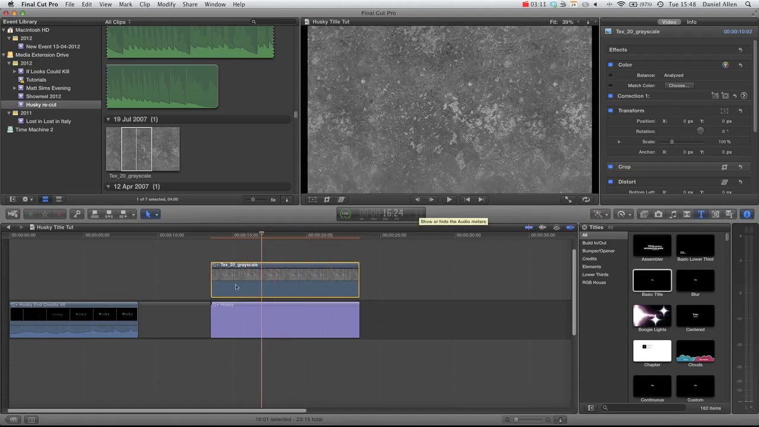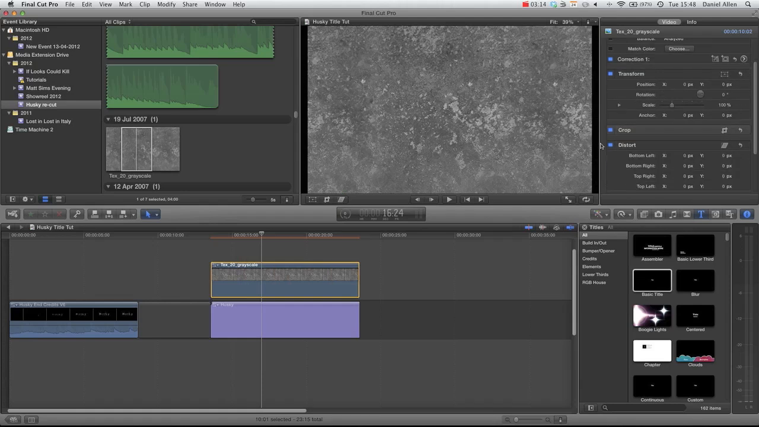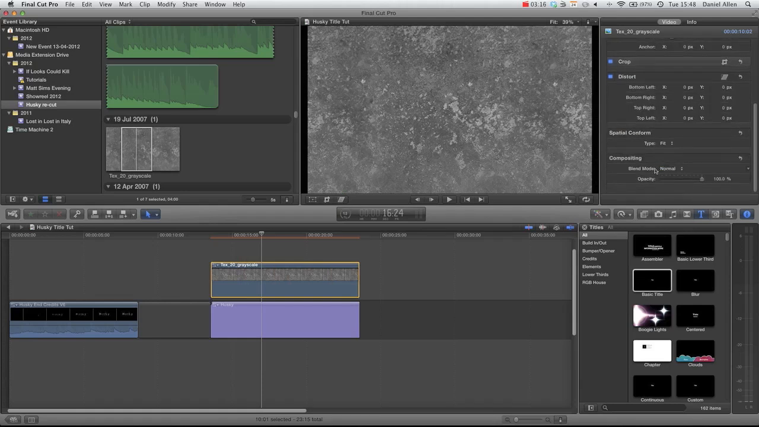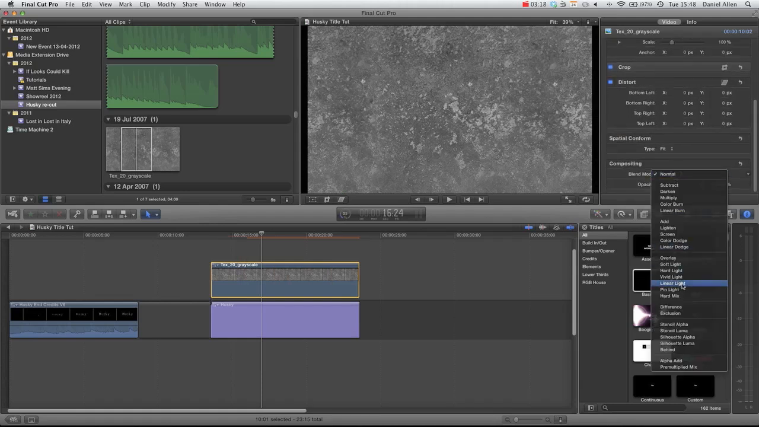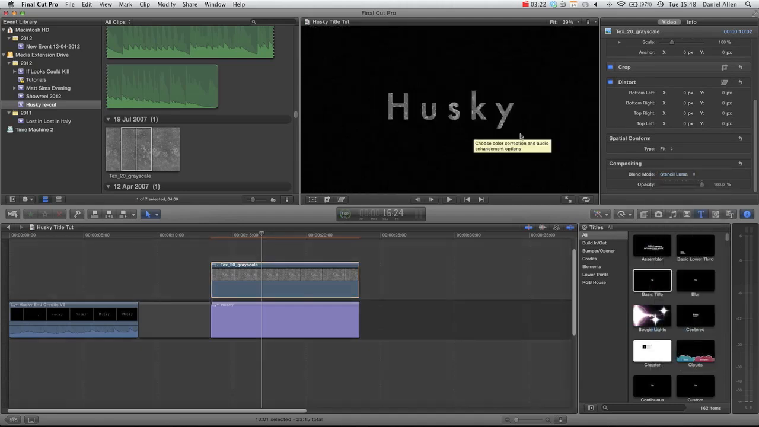And the way we do that is select the image, if we scroll down the inspector and go into compositing, and under blend modes, if we choose stencil luma, you can see we've now got a texture in our object.